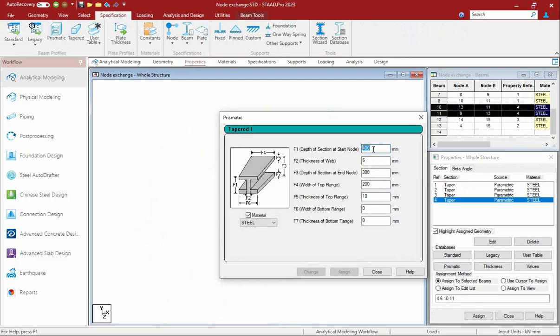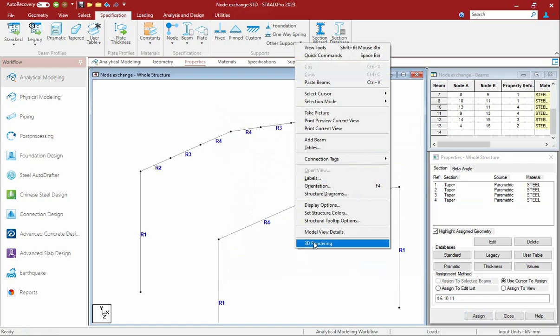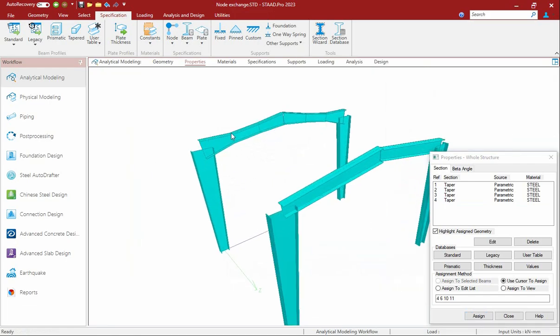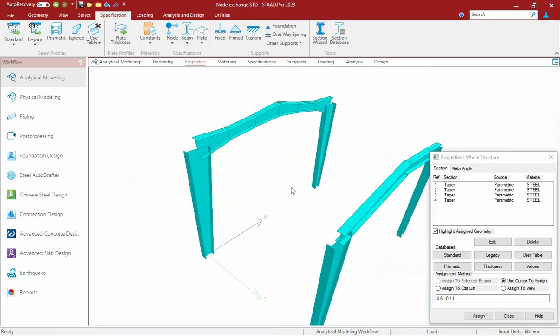For 400 we will write here 300, and for 300 we will write here 400. So when we change this and click OK, then 3D render, we can see that this is quite similar, the same section and a uniform section, which looks so good. So this is how we can interchange a beam's or column's start node to end node, and make end node to start node.